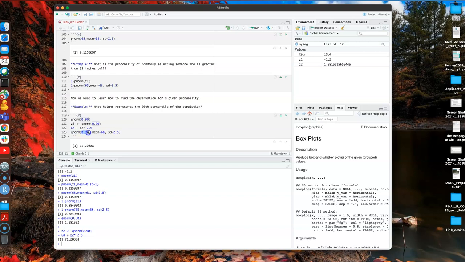and I'm looking for the 19th percentile of this distribution, but I know that my original normal distribution has a mean of 68 and a standard deviation of 2.5. You don't need to first calculate the standard normal quantile and then cross multiply; with qnorm you just give the mean and the standard deviation of your original population. It gives you exactly the same value.